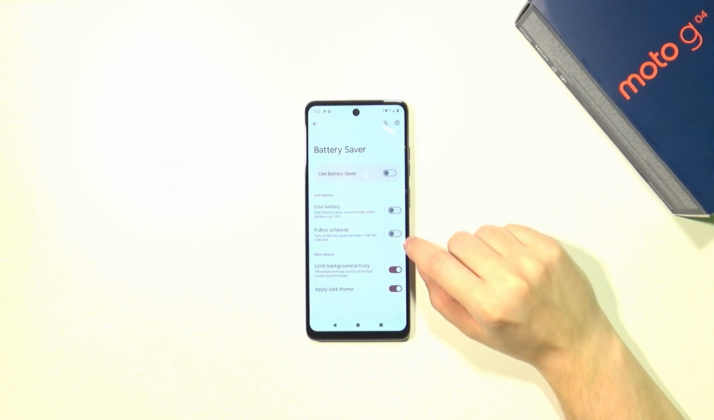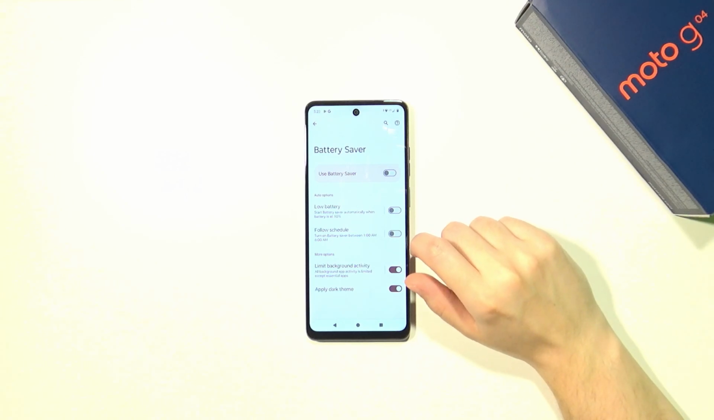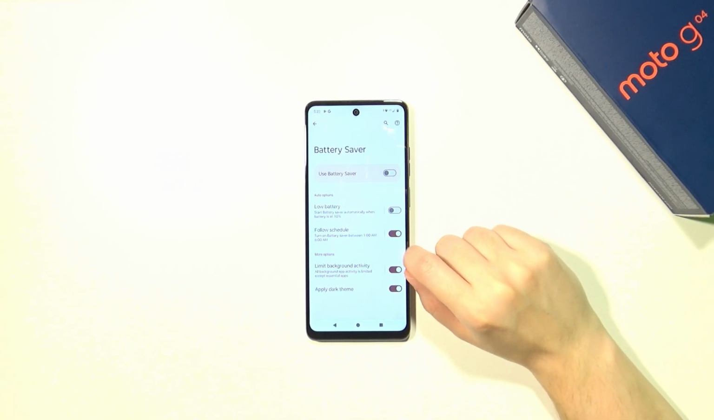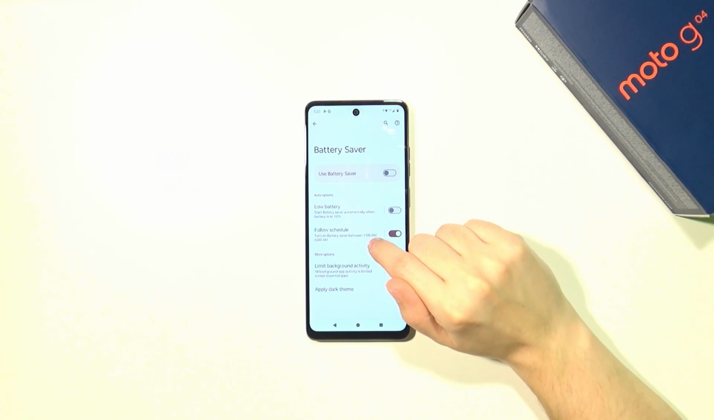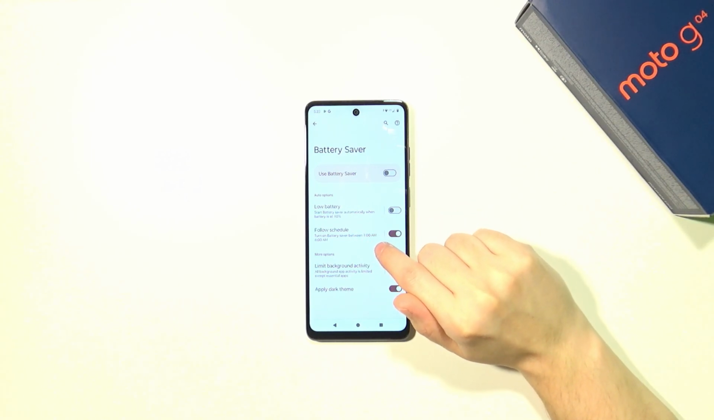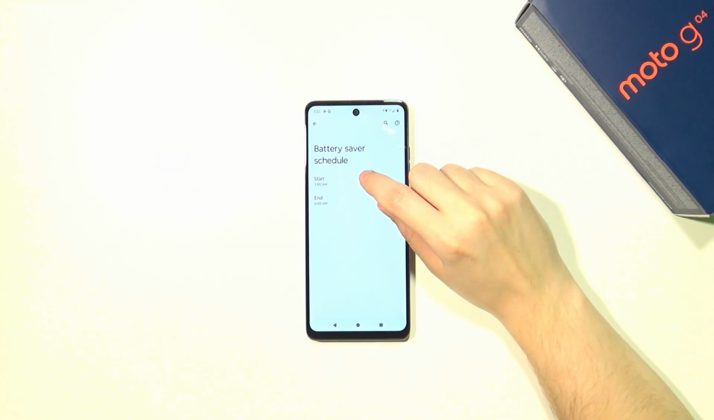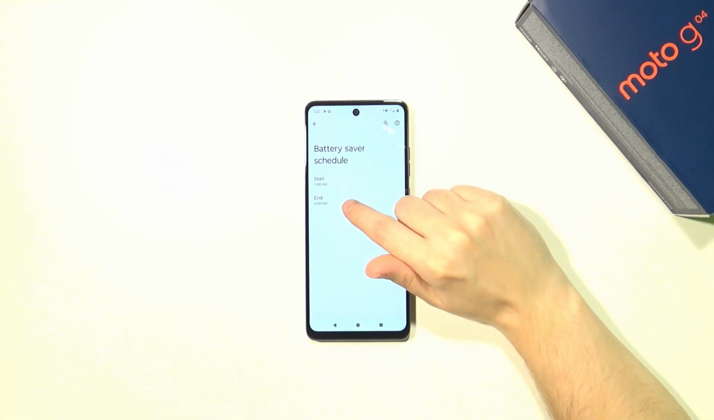And we can also schedule our battery saver. So for instance, we can set up for the night. We can turn on this option follow schedule. And then the battery saver will be enabled between 1 AM and 6 AM. We can also enter this option in order to adjust the start and end time.